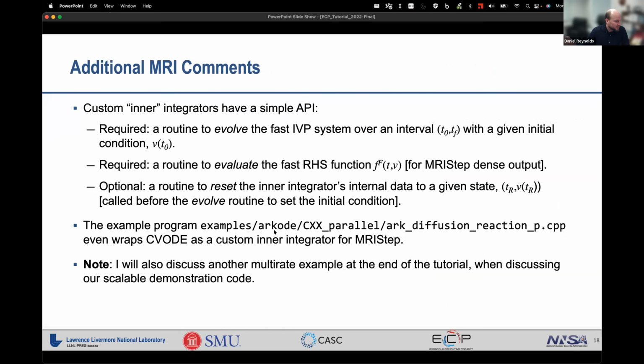We have an example program inside of the SUNDIALS repository that actually packages CVODE as a custom inner stepper for MRIStep, in which case, and David put this together, it does all these parts, and you can see exactly what's required to build your own custom inner stepper. And it kind of shows you step by step how to make that happen. And then, of course, as we mentioned already, I'm going to discuss another multi-rate example at the end of this tutorial when I talk about our scalable demonstration code. And there again, we have a custom integrator that I'll talk about at that time.